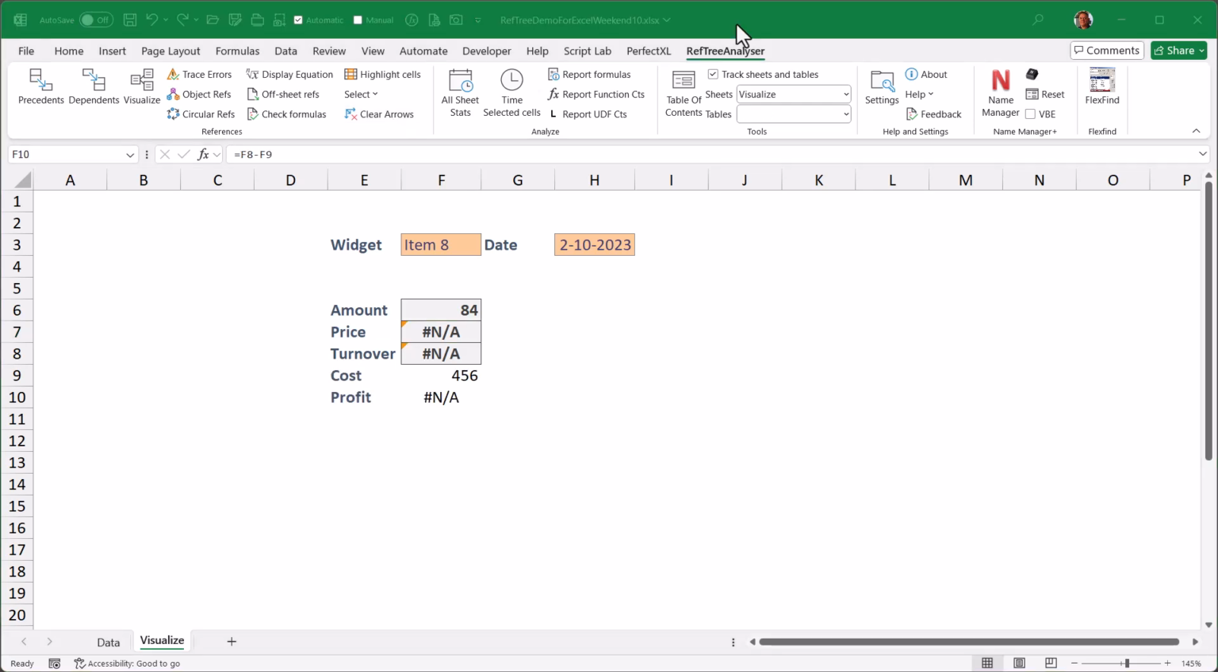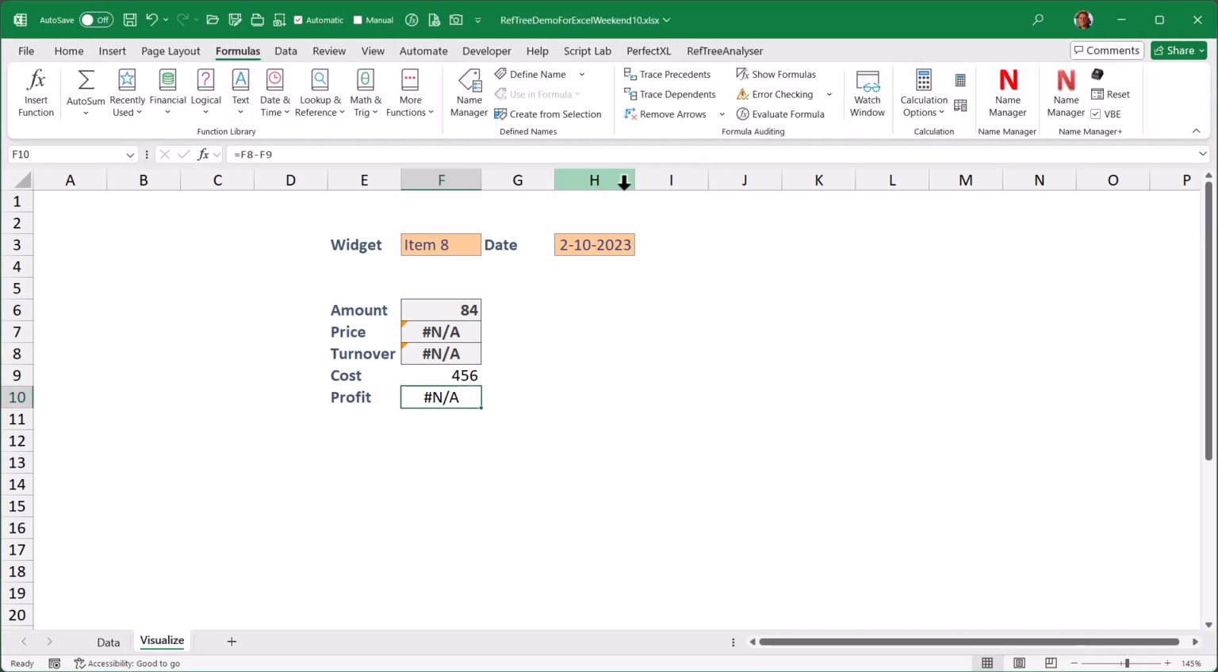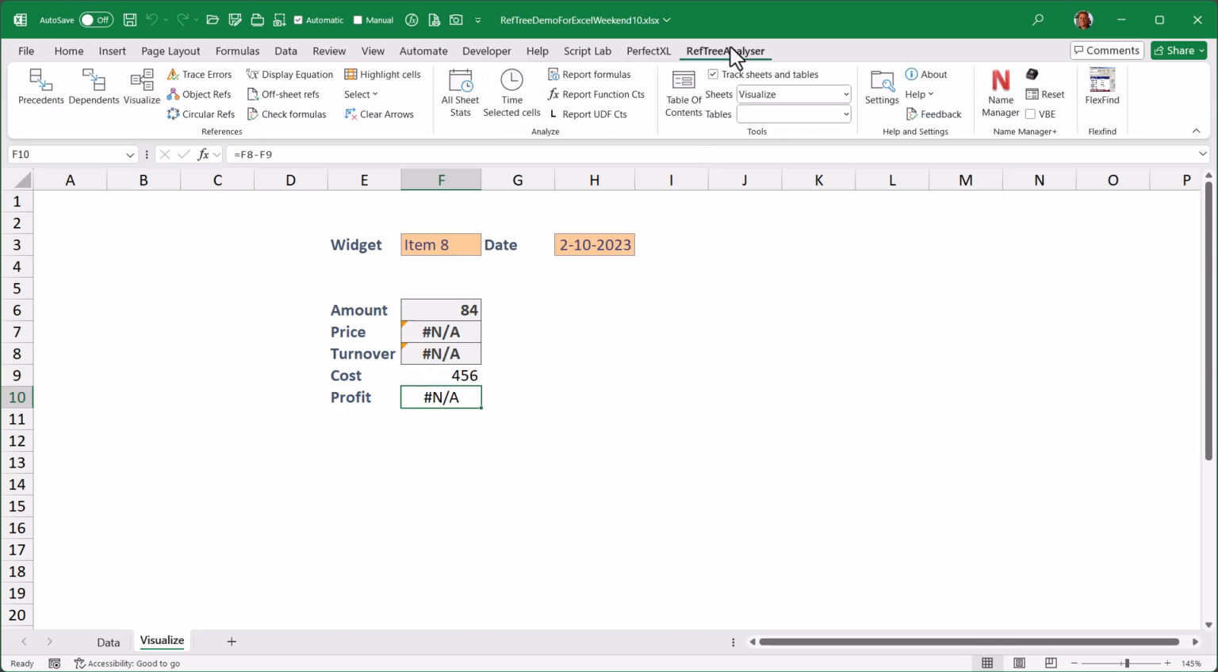What I find a useful feature too is a Trace Errors button. The built-in option that Excel has here is the error checking option, and it allows you to trace errors. But it gives you a bunch of arrows that are not particularly helpful. So what I prefer is using my built-in RefTreeAnalyser button. It's called Trace Errors. And what it does is it opens that same Trace Precedents dialog. So let's click that button.